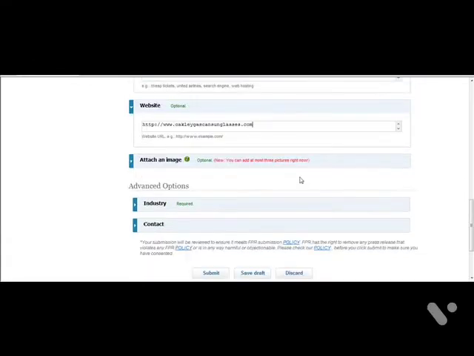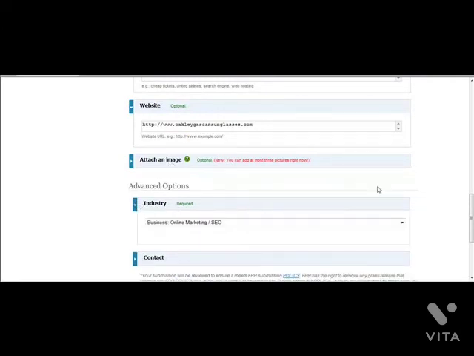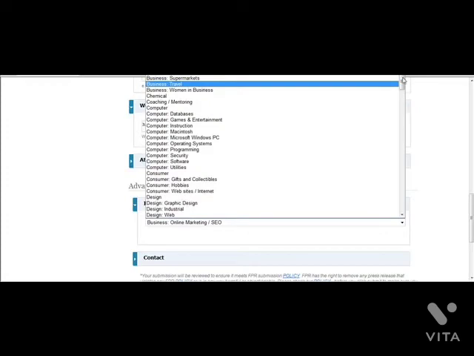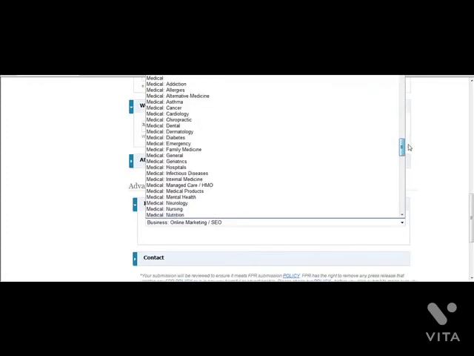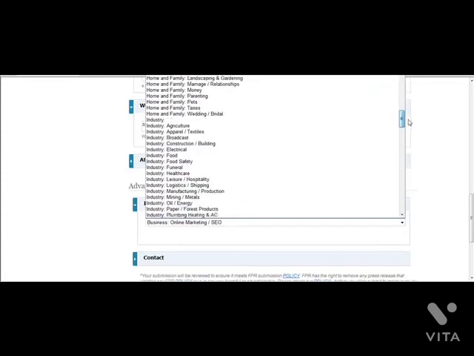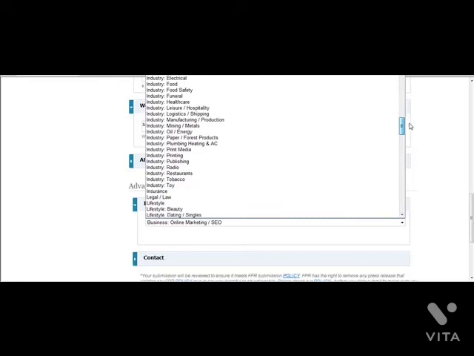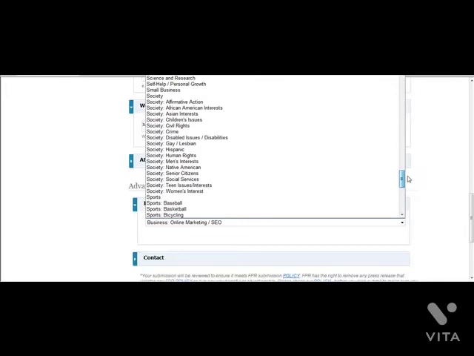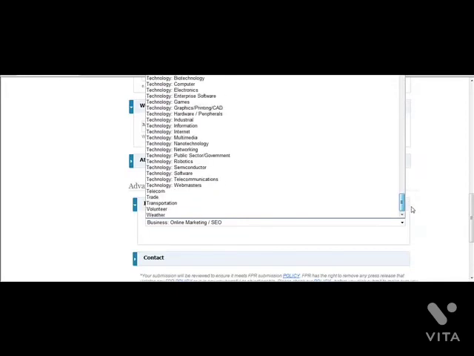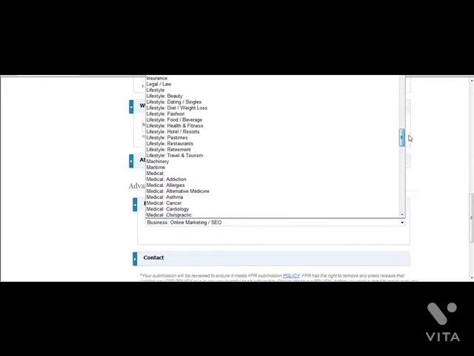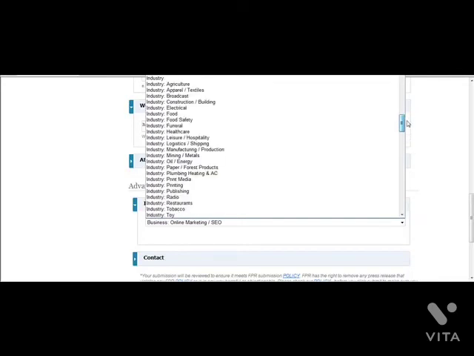And then you could attach an image if you wanted to. You don't have to. Industry, this would be best to choose the industry this will go in. Oftentimes for these examples, it would go under probably lifestyle and shopping of some sort, if they have it. They may or may not have that. So you just want to pick the very best category for this particular item. So we'll just scroll through here and look for the best one.